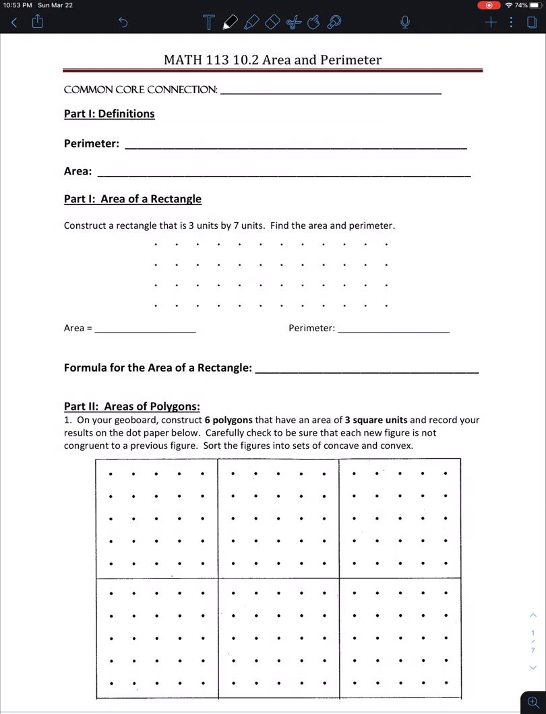So the goal for today is we want to finish up section 10.2, which is talking about finding the area and perimeter of different polygons. So rectangles, triangles, parallelograms, and trapezoids. We did a little bit of this last time using GeoGebra, and now the goal is we want to actually discover the formulas on our own. You may know these formulas from other classes, but again, we want to treat this like we're a student.